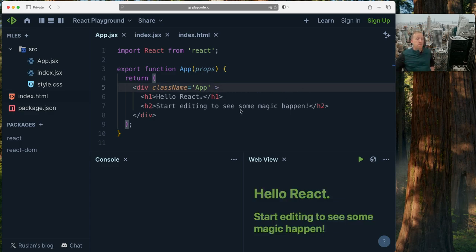Can I ask another question? Please. Sorry. So the .jsx, how is that different from a regular JavaScript file? What is the difference?